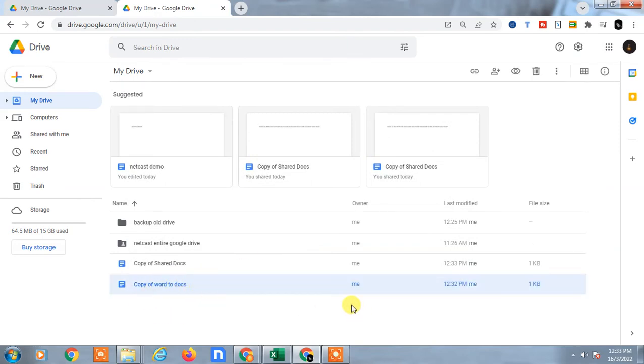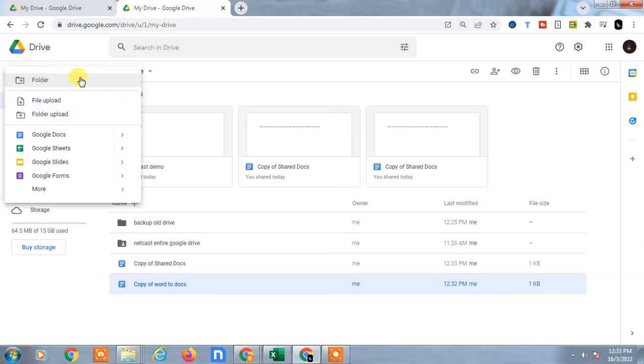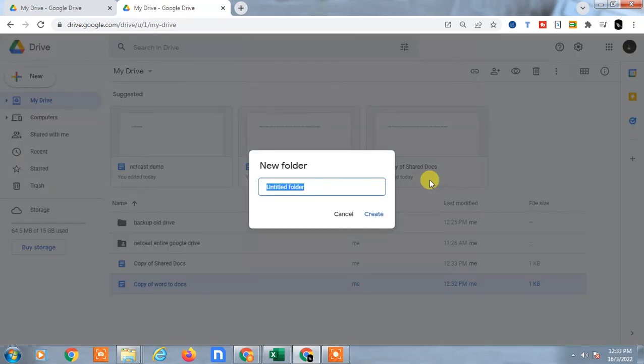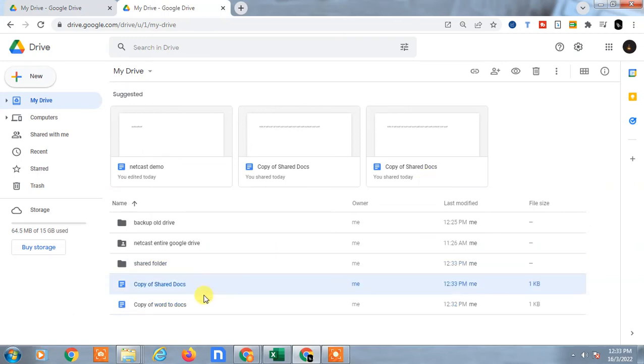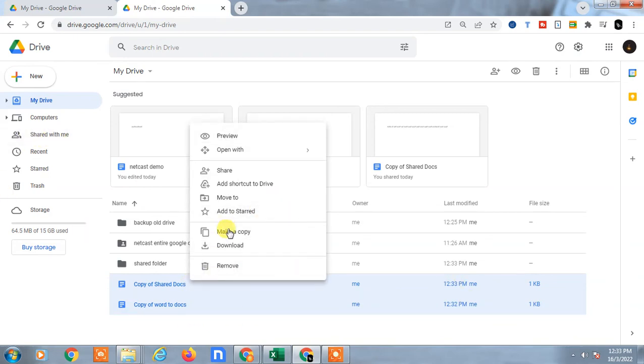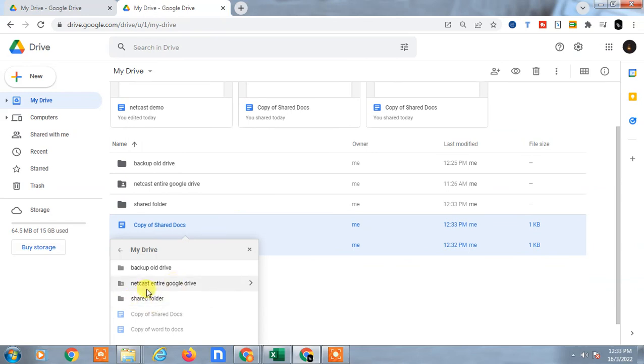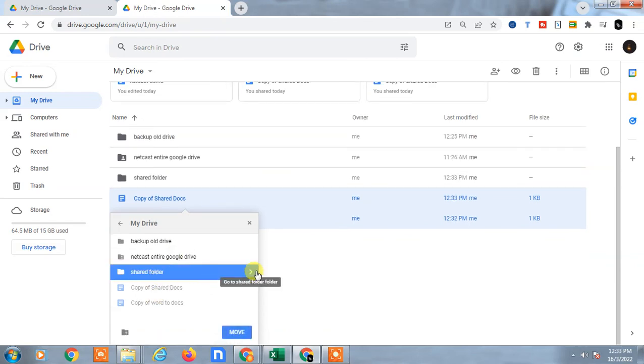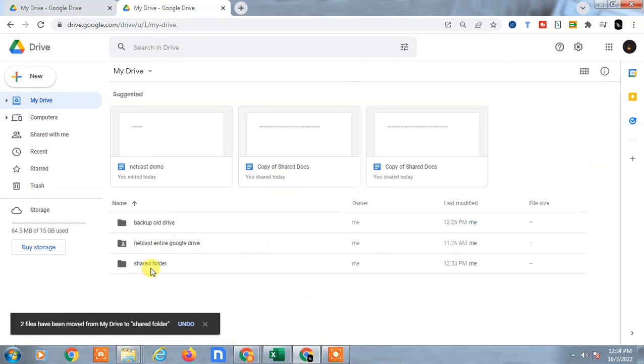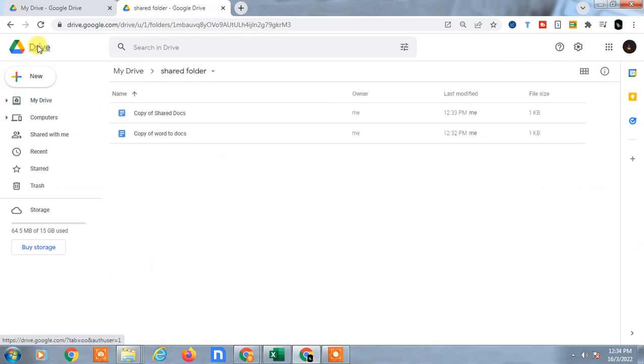Create copies of all files, then create a new folder here and give it a name like Shared Folder. Now select all the files, just hold the Control key and select all the files which we have copied from the shared drive. Now just right click on it and move it, and you can move to the new folder which you have just created. Just select the folder and move it, so all files will be moved here. So that is the two ways I will show you.